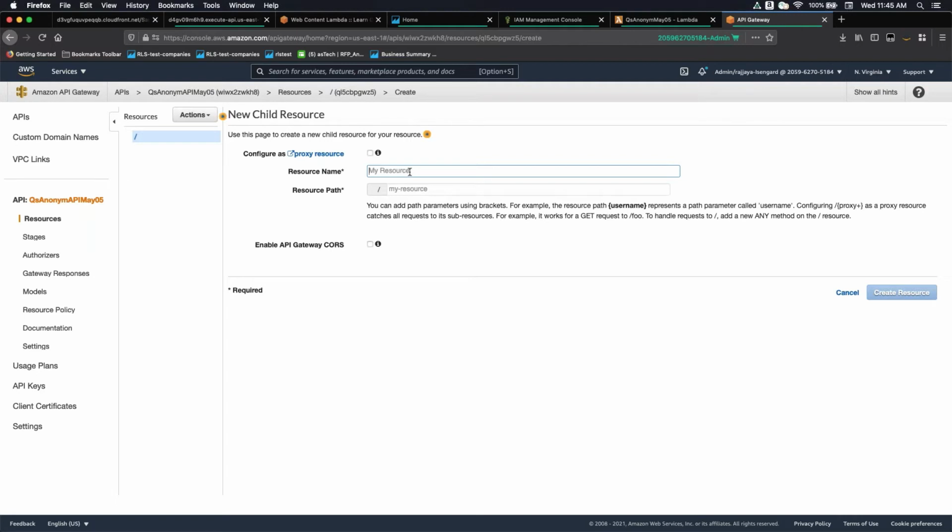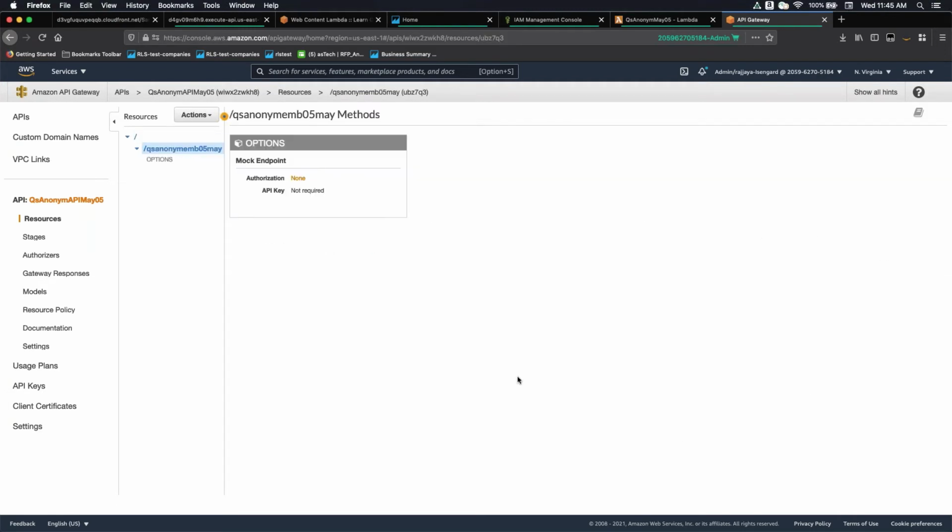So for this resource, I will give it a name. Since we're focusing only on anonymous embedding today, I'll be creating just one resource. Provide it a name, click on Enable API Gateway CORS, and I will create this resource. Now, under this resource, I will create a method. So at the top, click Actions, click on Create Method, and you will see a new dropdown here. In this dropdown, choose GET and click on the check.